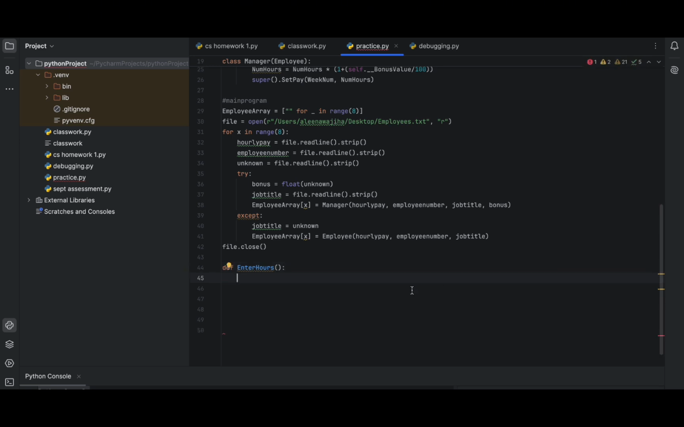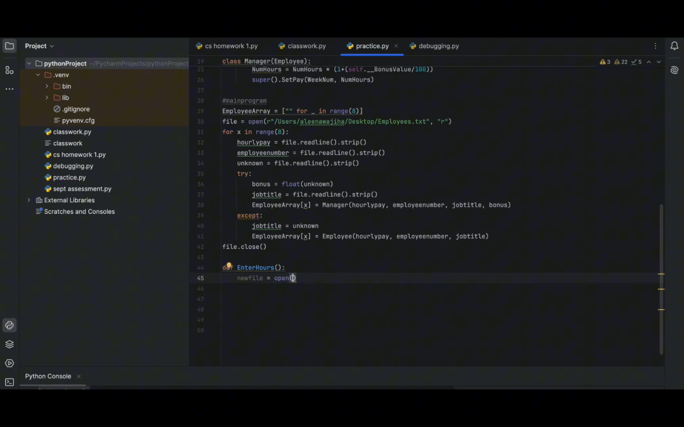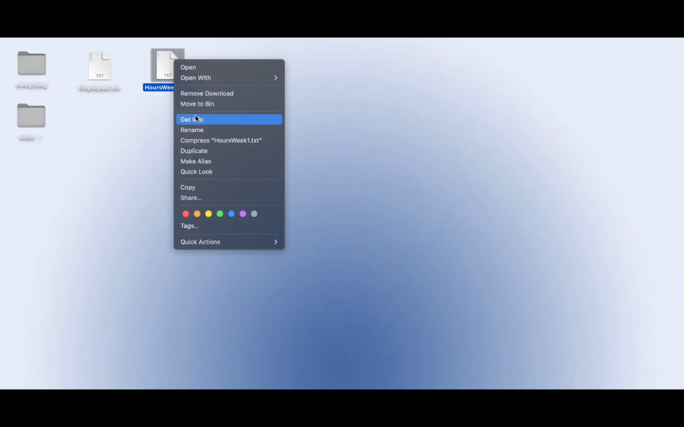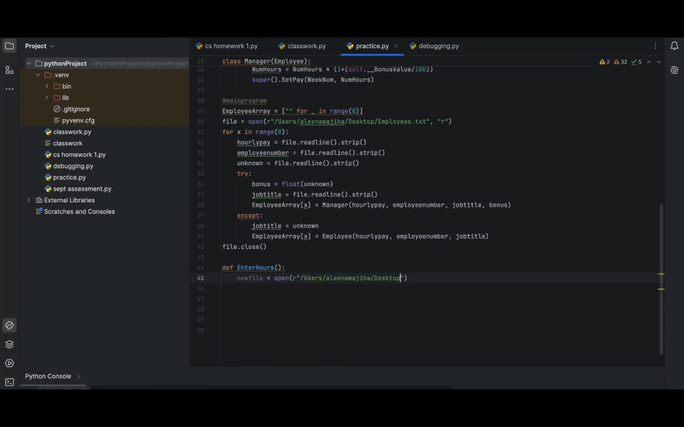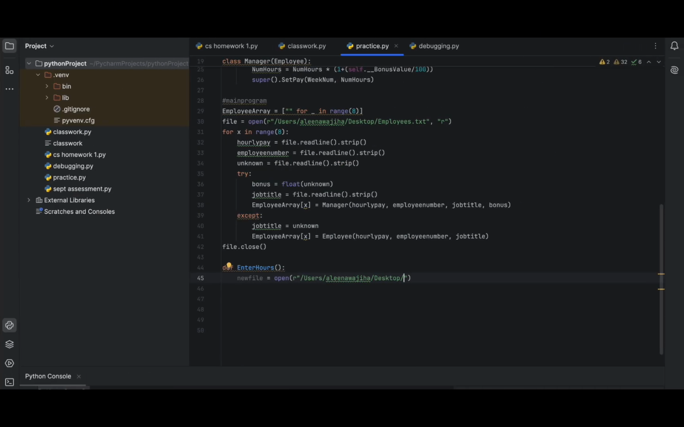procedure. Okay, so I'm going to have a new variable called new file. You can write anything and we will just open it. Okay, so again, this is our file. We're going to get info, and then we get the location of the file, and we paste it here, and then we have to write the name of the file as well, which is hours week 1.txt, and we are opening it for read. Okay, so this is our new file.